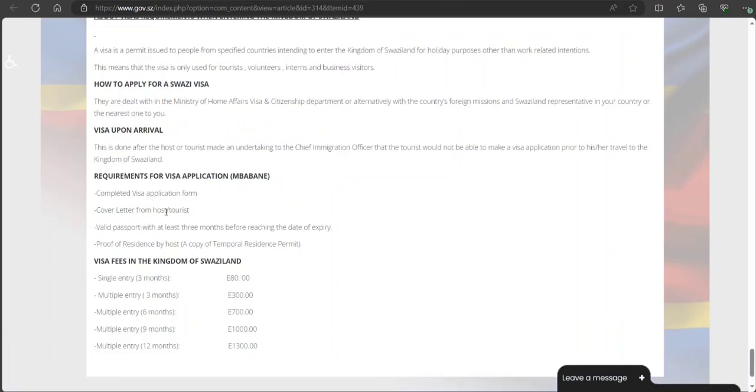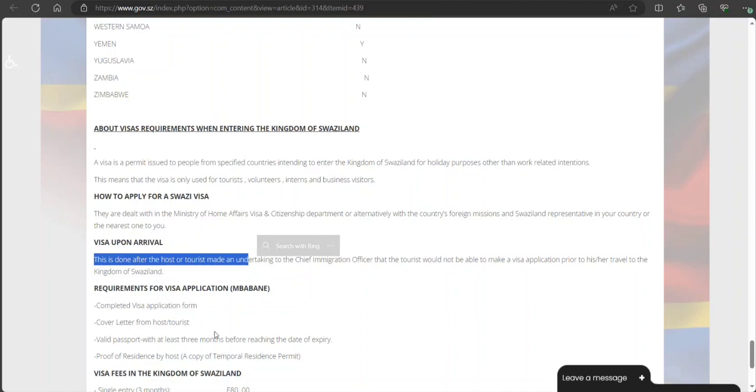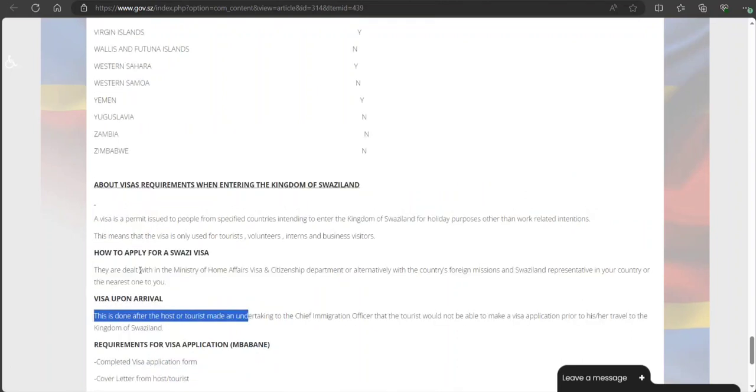Wow. Requirements for visa application: visa application form, cover letter, a valid passport with 3 months before the date of expiry, proof of residence by host. Okay, perfect. Visa upon arrival is done after the host or tourist has made an undertaking. All right. Now, how are you going to apply?